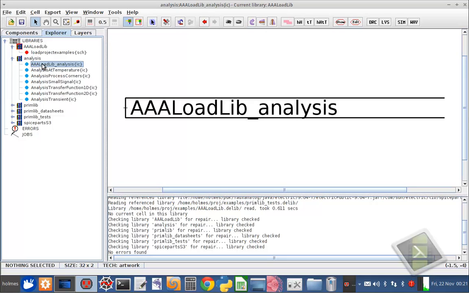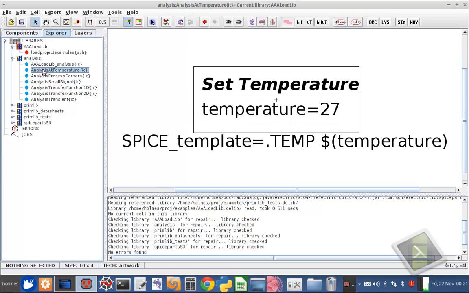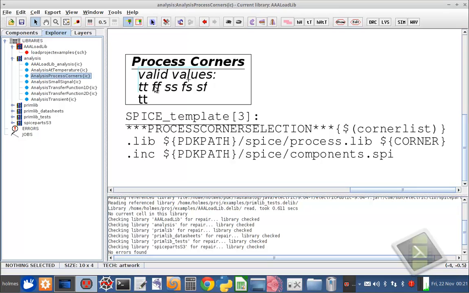So the analysis library is shown here, and it has widgets for setting the temperature for the simulation, running through different process corners. TT is nominal, FF is fast PMOS, fast NMOS, SS is slow PMOS, slow NMOS, FS is fast PMOS, slow NMOS, and SF is slow PMOS and fast NMOS. So those you can sweep the different corners.